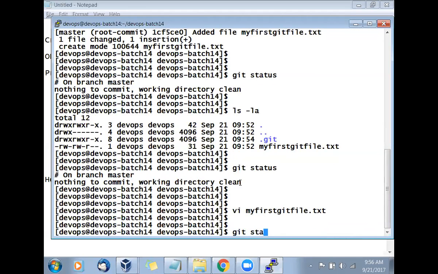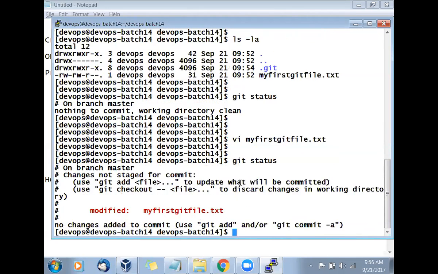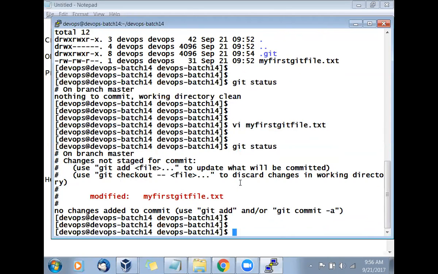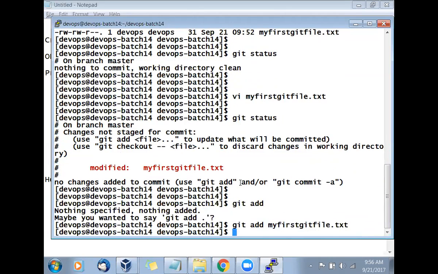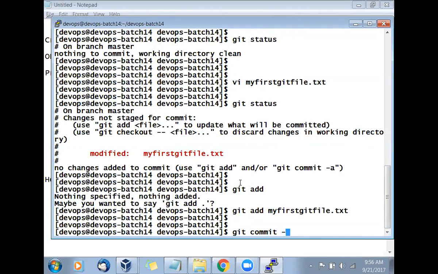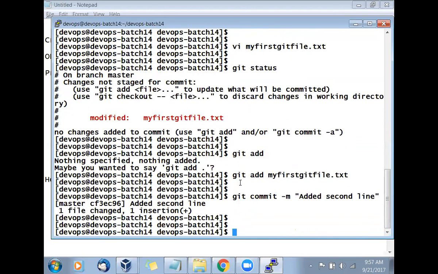So again, I will say git status. What is the status again? What is the color? Now why is the color red? Whatever is in the working directory is not matching with the local repository. So let's match it. So I'll say git add my file, and then git commit -m added second line. That's all. Now I added second line. So what it says? One file change, something insertion.